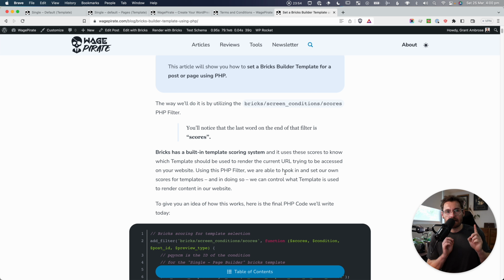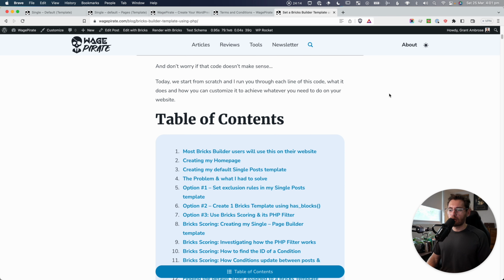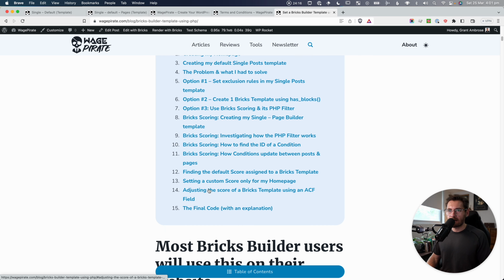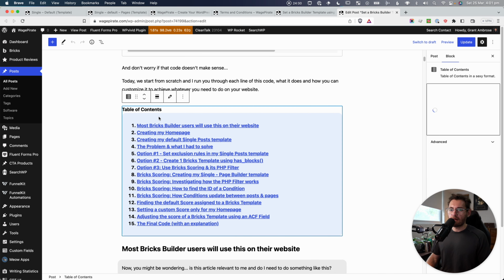Now, there's actually another way that you could use hasBlocks in your Bricks Builder designs to do some things that are a little bit more complex. So here on my website, this is a blog post. So the post type is post and it's a single template. And if I go down just a little bit, I have a table of contents here. Now this is a custom Gutenberg block that I created myself. And so if I go edit post and go down a little bit, you can see there it is there.